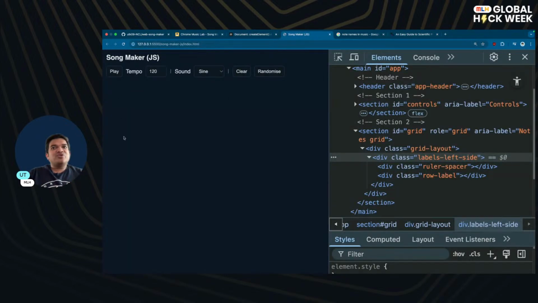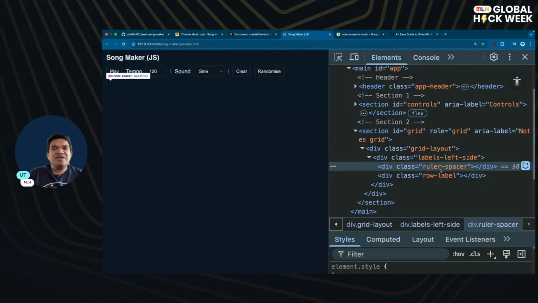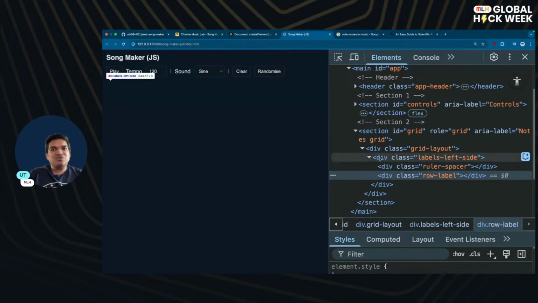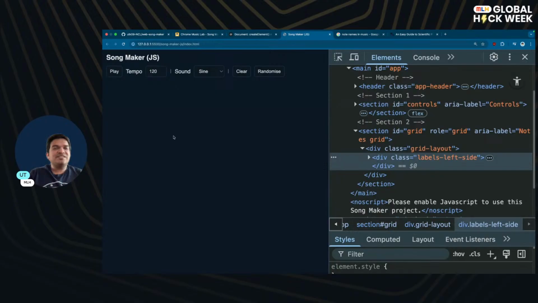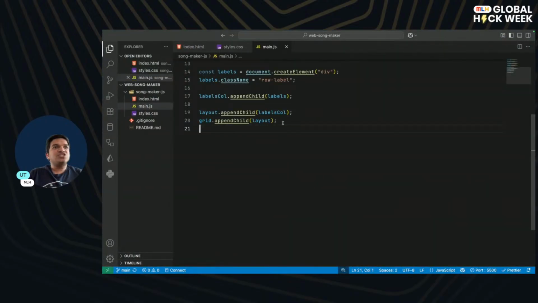Okay, so we are going to show that. So that is why we created a labels left side. And between each of those things, we'll have a spacing and the label itself will be shown. And now we'll create the right hand side. We did all of this using JavaScript.